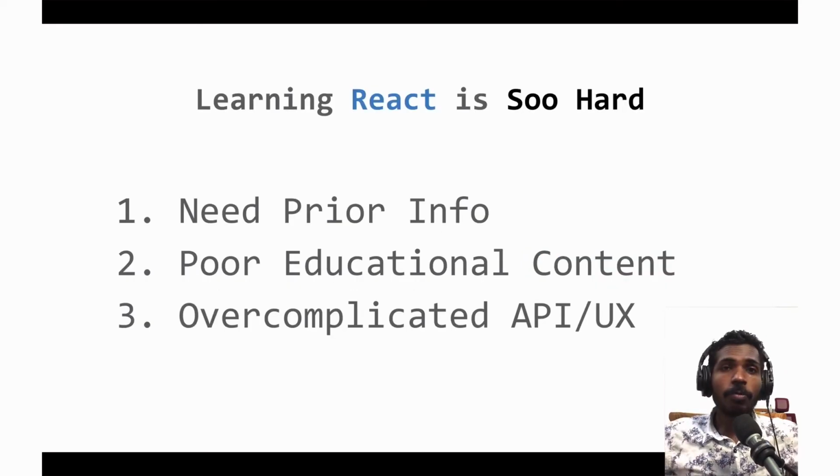Now let's apply these three rules framework to learning React. Need prior information: you need to have a good understanding of HTML, CSS, and JavaScript. If you don't have that, I think learning and using React will definitely be hard. I think the best way to get started is freeCodeCamp and maybe places like Codecademy. Just go through basic web development tutorials and you're good to go. That's all you have to do.